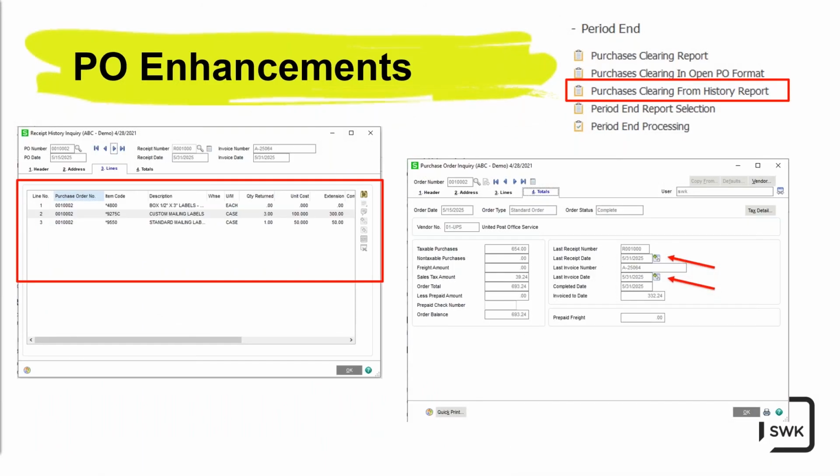In purchase order, we have a couple of changes. The purchases clearing from history report has been added to the purchase order period and processing menu. You'll see that in the top right screenshot that I circled. You can use this after running period and processing to reconcile the purchases clearing account. This will use the historical information and simplify the reconciliation process.